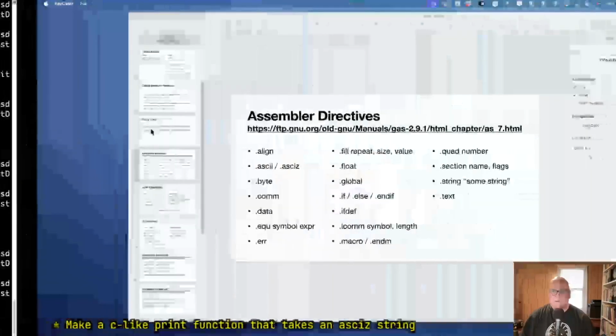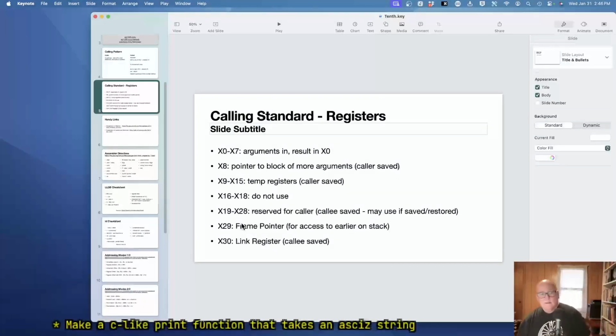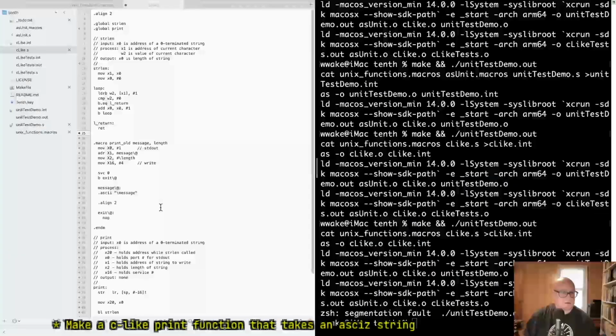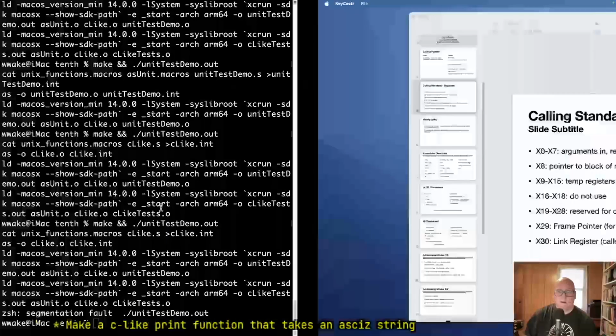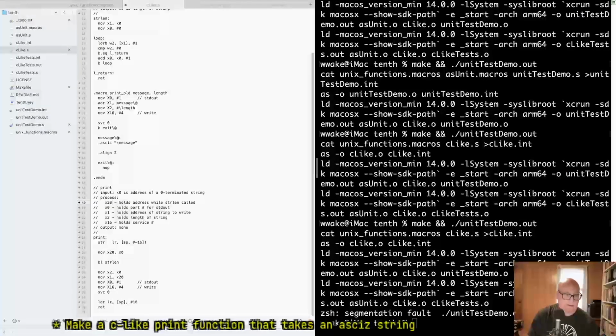Yeah, I should double check that. Make sure I'm not messing up this. Yeah, call these saved. May use if saved and restored. I mean, no one's using it, so well, is that possibly necessarily true? Okay, let's. Oh, I got to use one of mine. X9 through 15. Let's do that. Let's do X10.